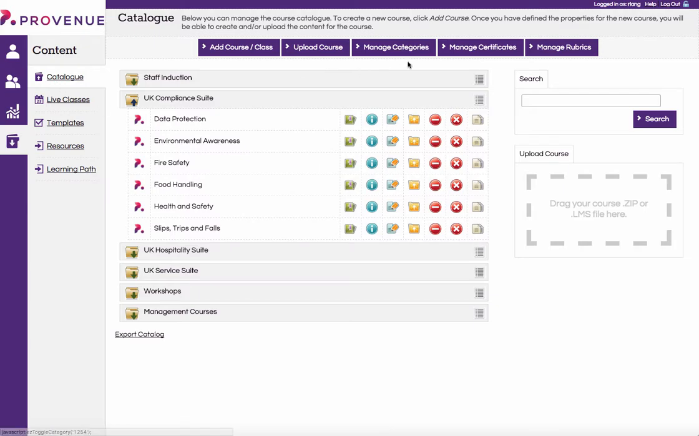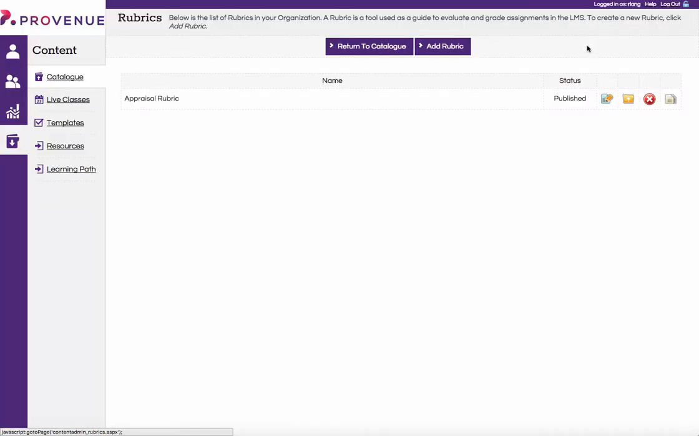And finally, we have Manage Rubrics. Now, we mentioned the rubrics earlier when we were looking at assignments, and I did say we would come back to this. And a rubric is a simple way to set up a grading criteria for assignments. A rubric basically defines in writing what is expected of the learner to get a particular grade on an assignment. And for the person marking the assignment, they know what criteria they're marking against. So it really is quite a neat little thing to do.